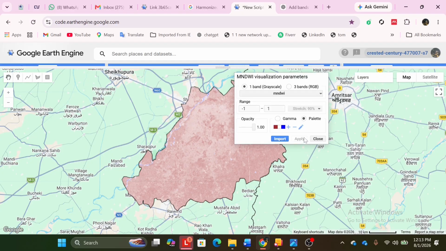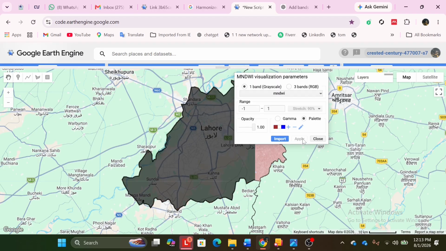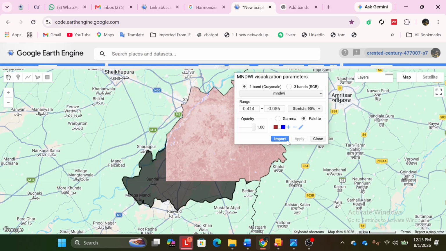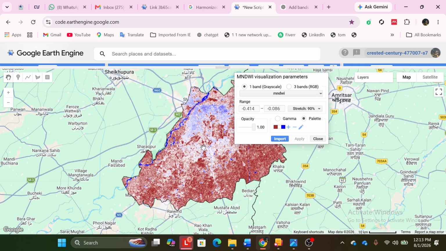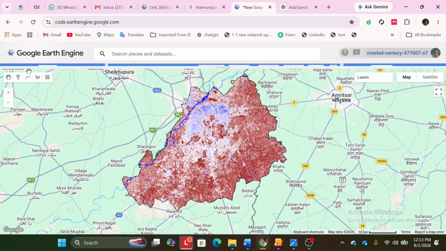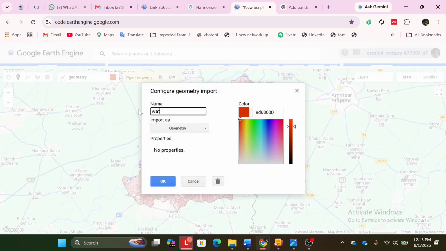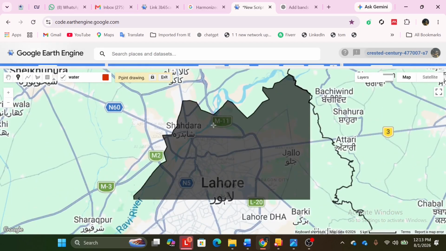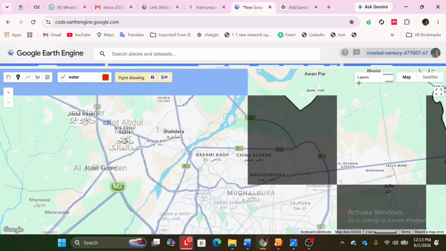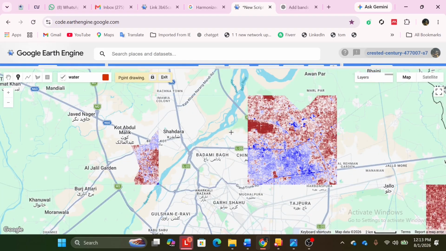So we can just stretch it from custom to 90% and apply. Okay, as you can see it's the same, so apply it again. Okay, now water is clear, so we can take the training samples in the water. So click on here and go to the settings, name it as water, and click here, feature collection, property, capital C, class. We will start it from 0 and okay.